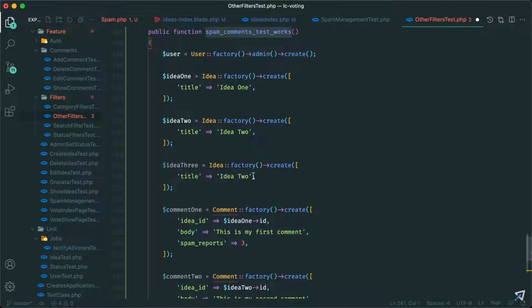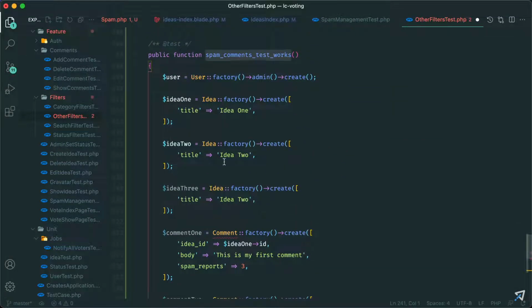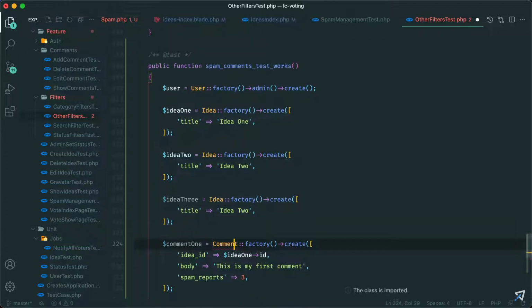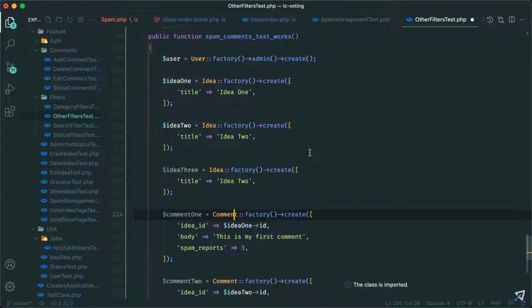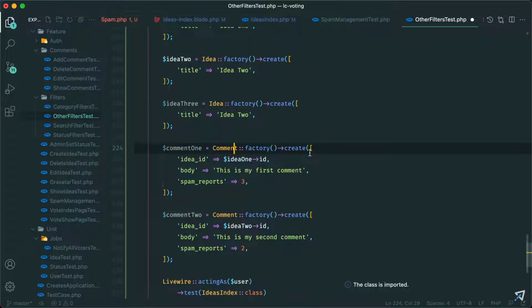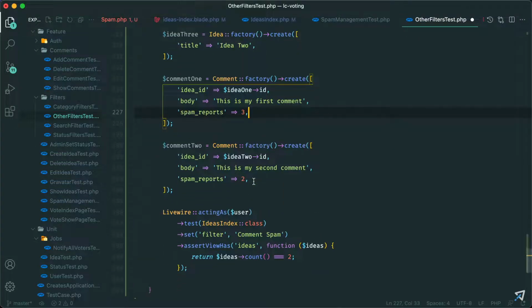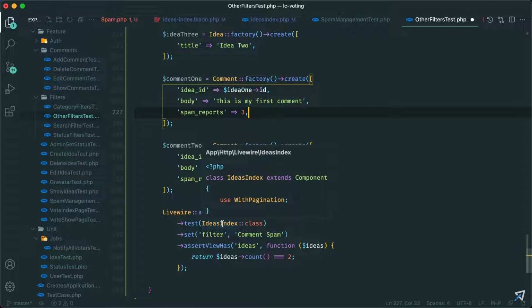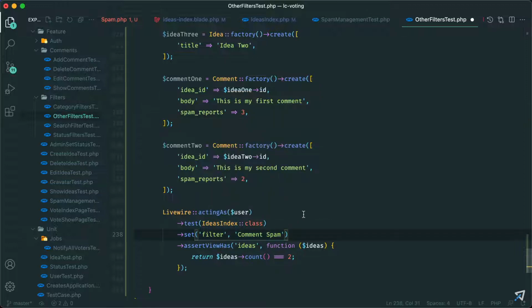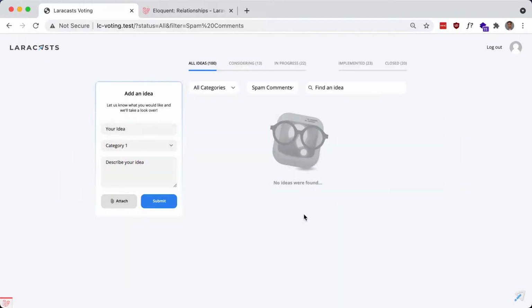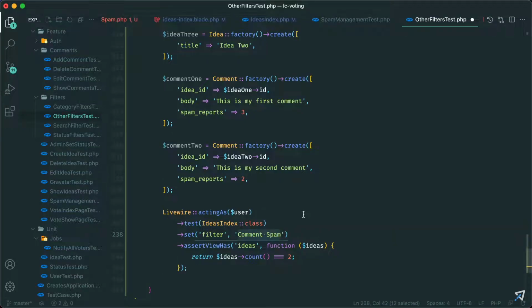So we have a user. We have 3 ideas. And what's going on here? Comment 1 and comment 2 have spam reports. And we are going to that ideas index component. We are filtering by that new filter. I think that name is wrong. It's spam comments. So let's change that.